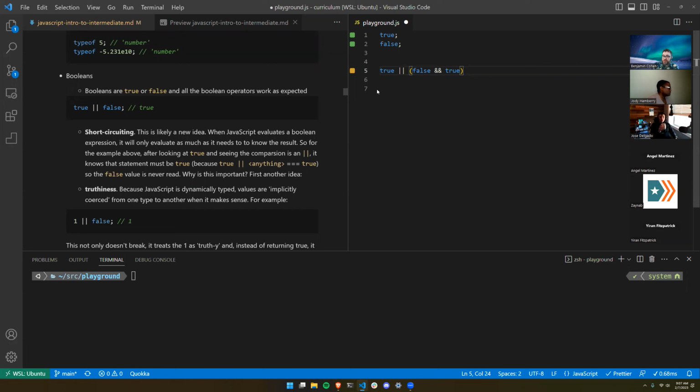But the nature of short circuiting is it says, okay, my first thing is true, and then my next thing is an or. Whether this is true or false does not matter. It's going to result in true, because if at least one thing is true, your OR is true. Similarly, if I had false and, the minute it sees this false, after seeing the and, it says, well, that's got to be false, because if at least one thing is not true, that whole expression has to be false. And so it doesn't even look at the next thing.